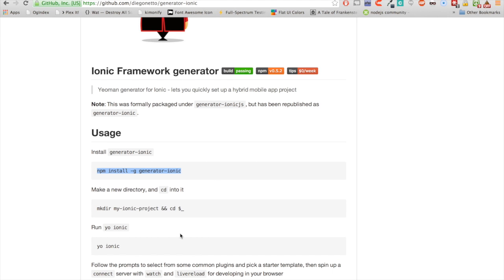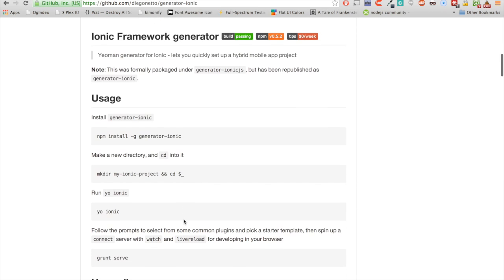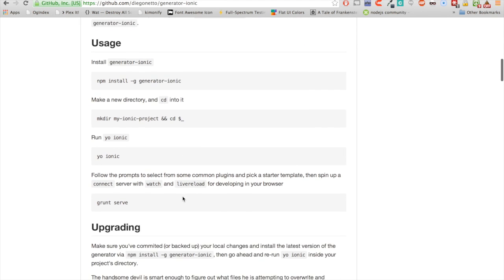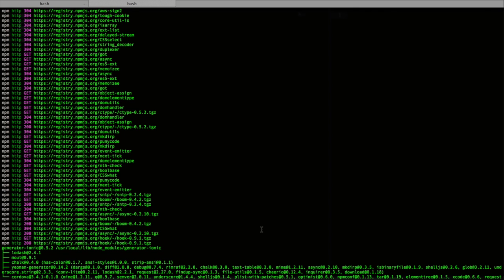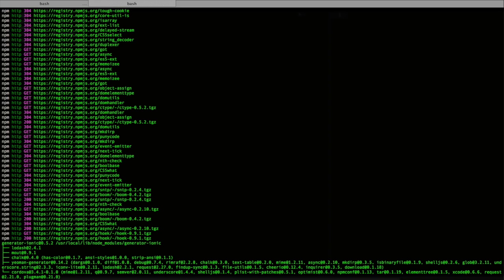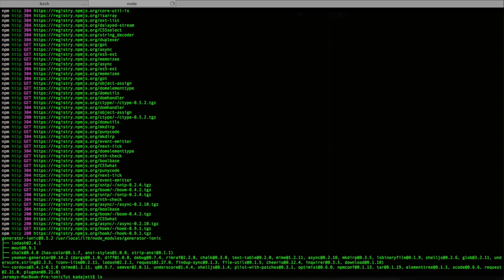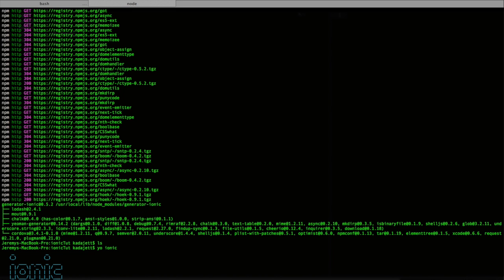And then after we're done with that, I've actually already done this. So you're basically just making the directory and then jumping into it. And then we're about to run Ionic in one moment. So now that we're in here, we can run Ionic. Remember, that's like Yeoman: how to start a generator is yo, and then the name of the generator, which is ionic. Bam.